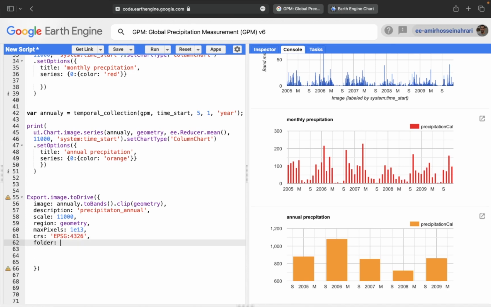If you want to have this output in a single folder in your Google Drive, you can type the name of the folder you want. And if there is no such folder in the Google Drive, it doesn't matter. Google automatically makes a folder such as test in your Google Drive and will save the final result there, and then you can pick it up from there. Yeah, these are important arguments to be considered for exporting raster layers or an image collection in the Google Earth Engine platform.